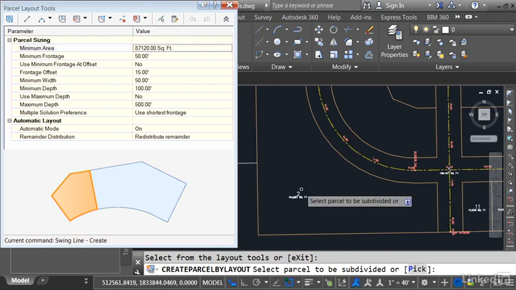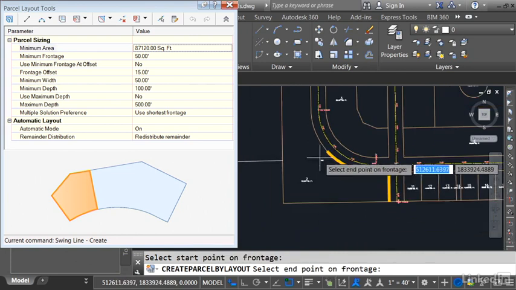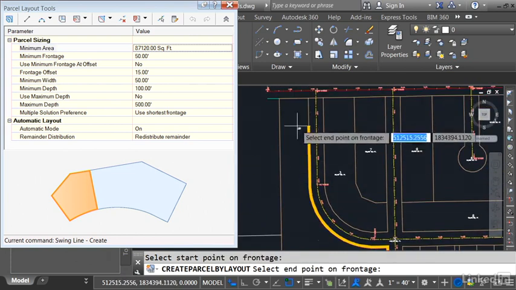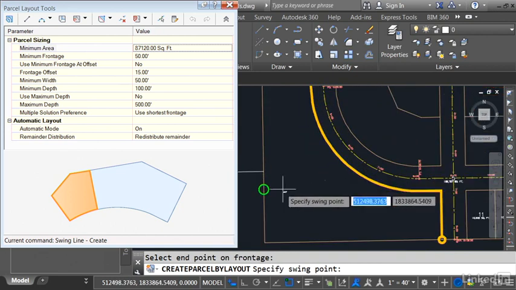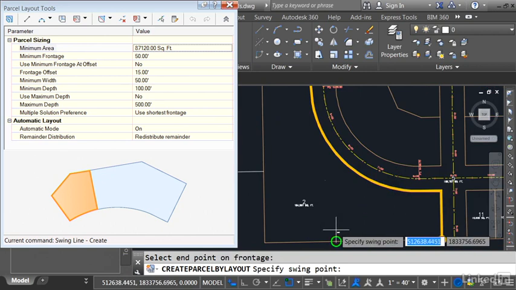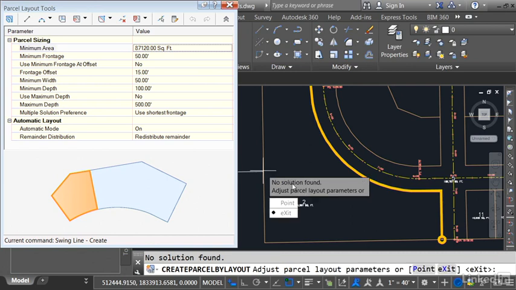I would like to subdivide this parcel, and then I'll define my frontage. We'll start at the endpoint here, and then I'll move my cursor around all the way up to the top, and back down. Now, where is my swing point? Well, where's the first corner of that property line? I would like it to match up to the endpoint here. When I click, we're getting a no solution found.